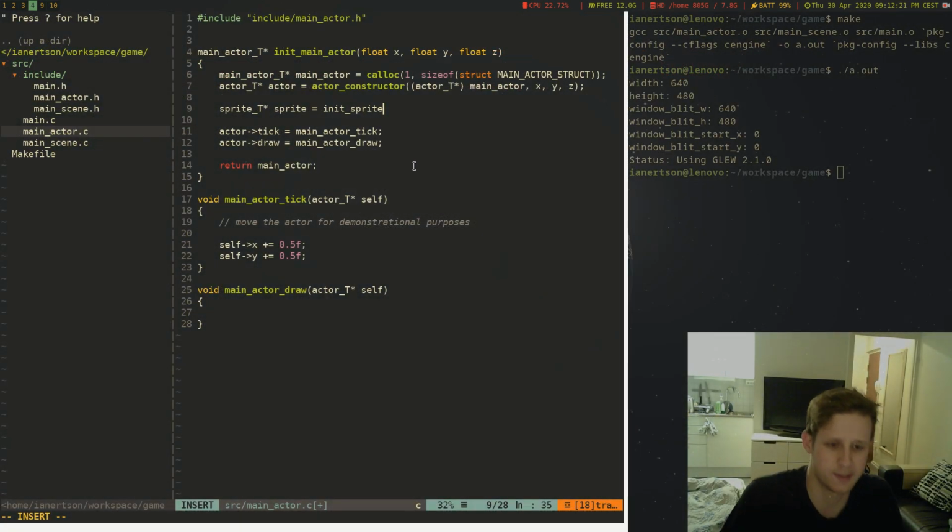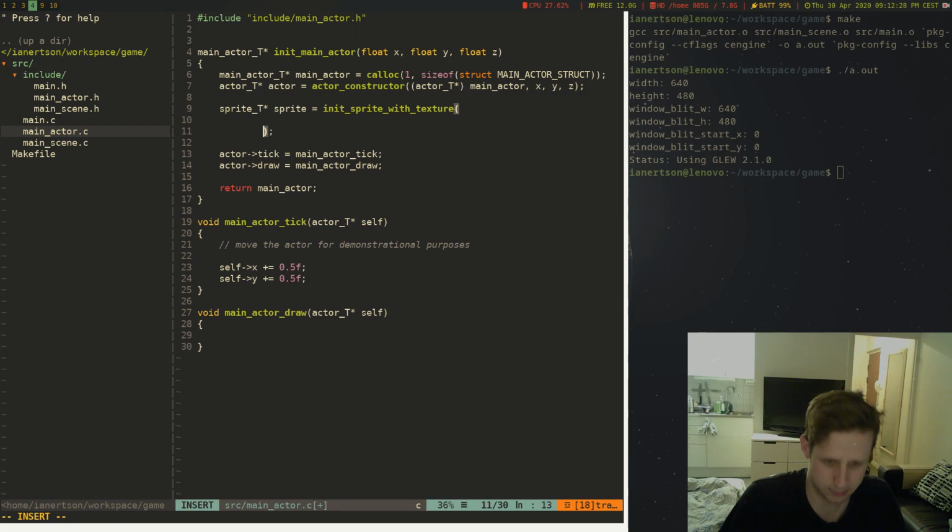So what we can do here is init sprite with texture, and then texture get, and then just some file here. Let's call it player.png. And actually, we don't need to store this sprite in a variable. We can just do actor sprite is equal to init sprite with texture get player.png.